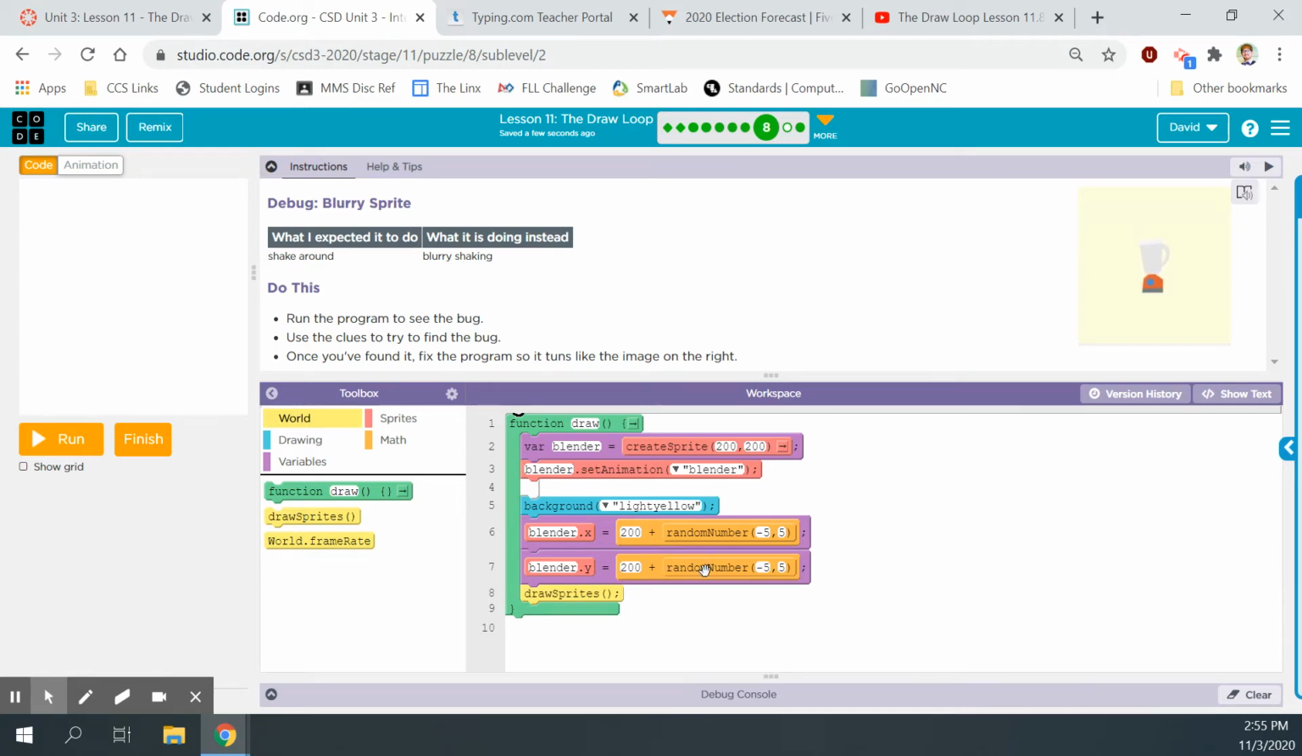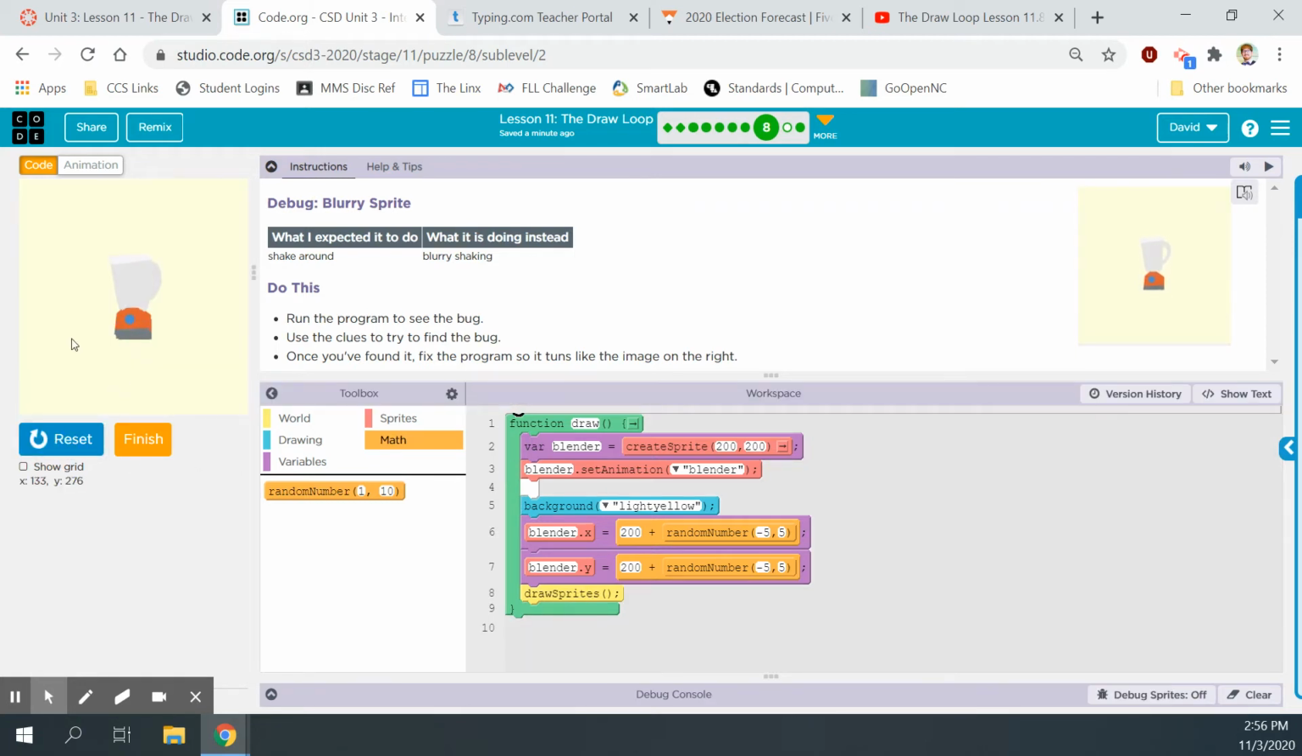And its Y position is doing the same thing. Blender's Y position gets 200 plus random number -5, 5. So again, 200 plus -5 is 195, 200 plus 5 is 205, right? So 195 to 205. The 200 plus is kind of necessary because you could just put in 195 and 205 in the random number block without using the enumerator there. And then drawing the sprites in there. The reason why it's messed up is because of this.